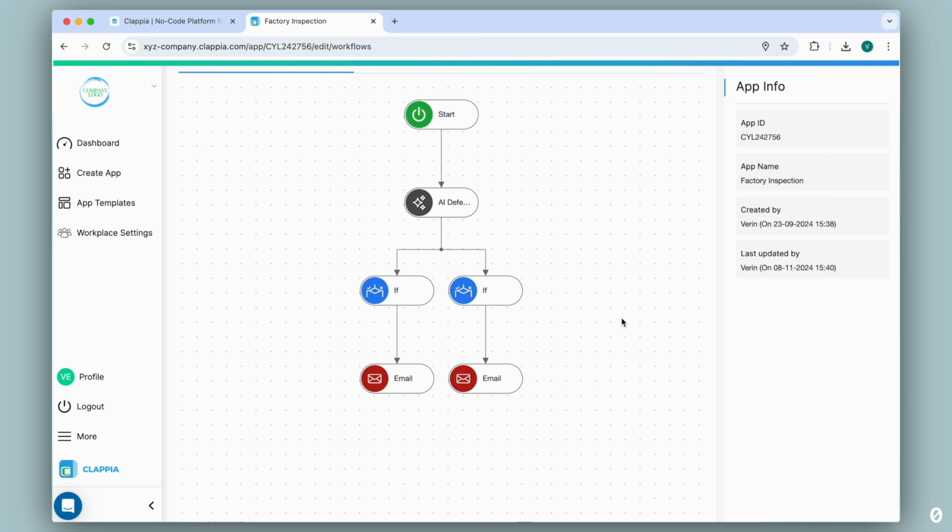The AI workflow node is a powerful tool in Clappia that can handle complex analysis and automate tasks. By using it effectively, you can enhance workflows with dynamic AI-driven insights.